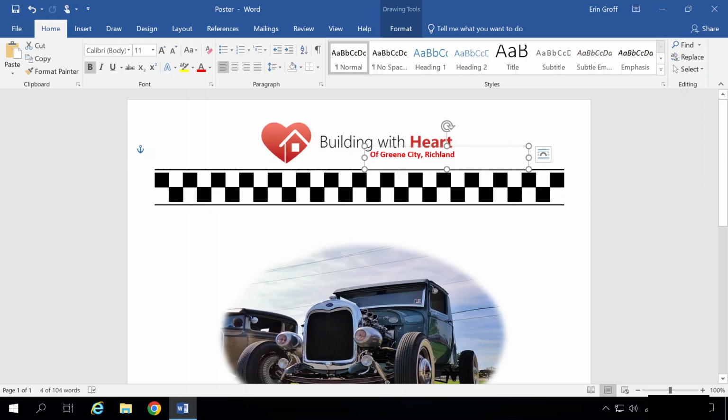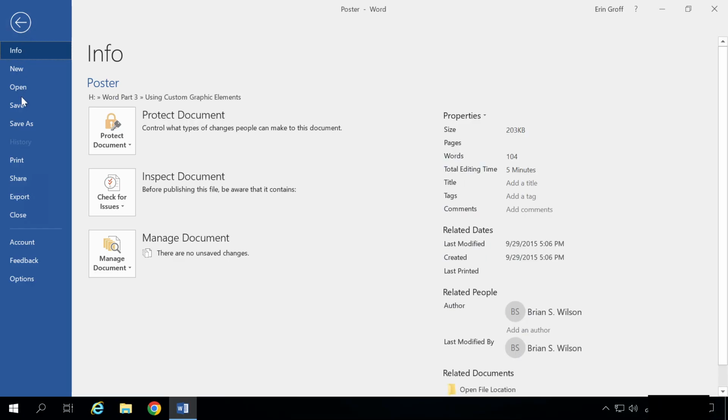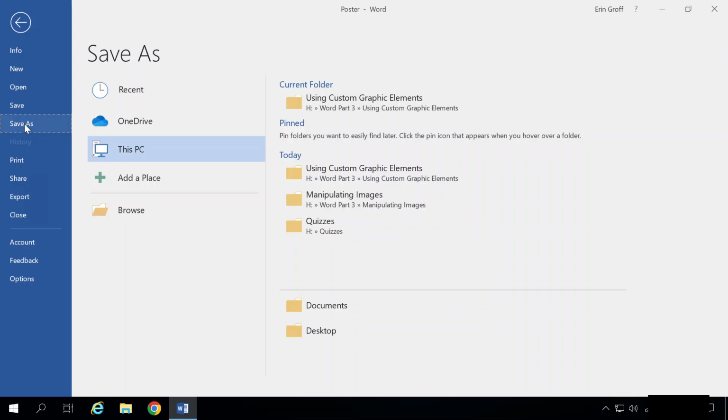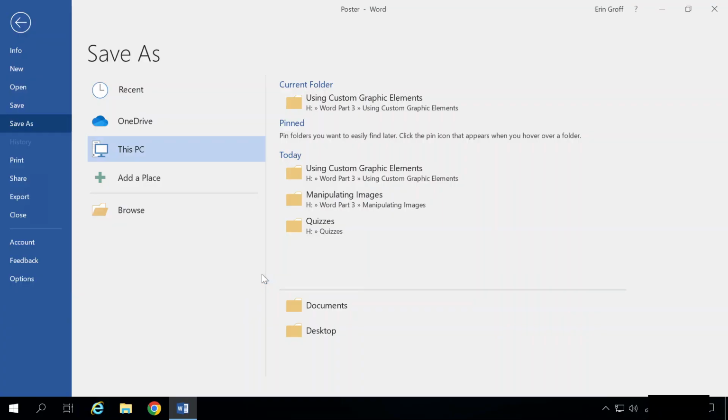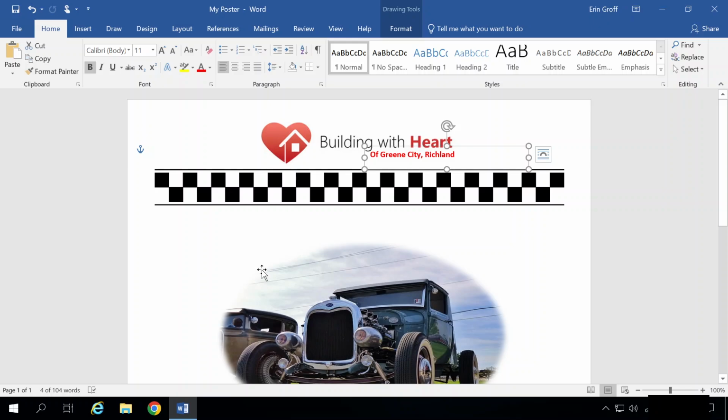And then we're going to do a Save As on our document. I'm going to go to File, Save As, save it to my current folder using custom graphic elements. And we're going to update our file name to My Poster. You can see our title bar updates for our document name, and we can leave this open for our next activity.